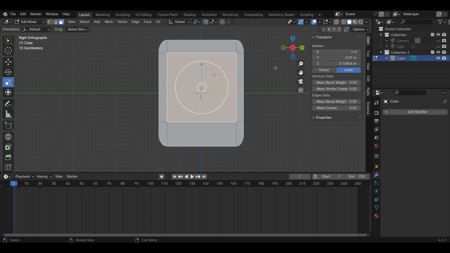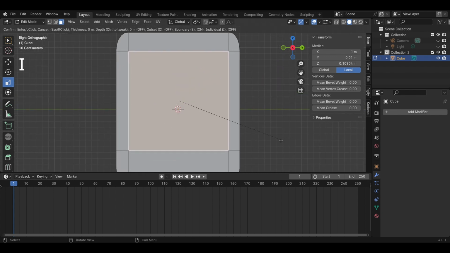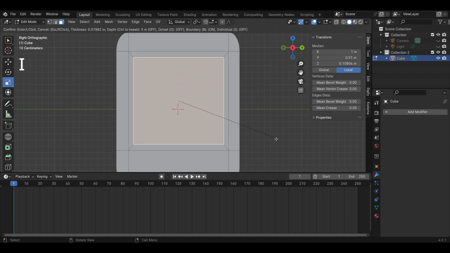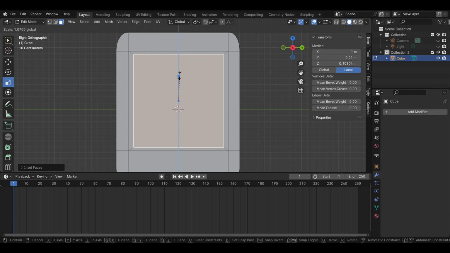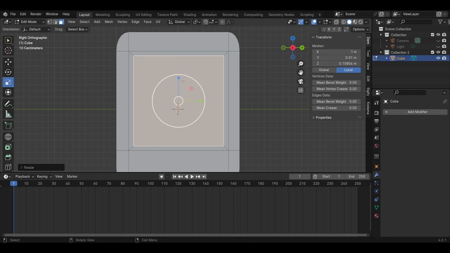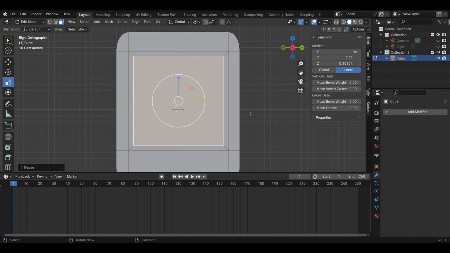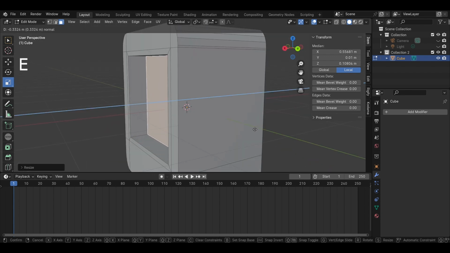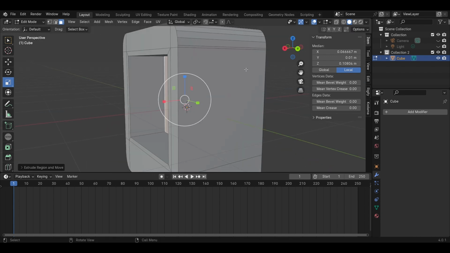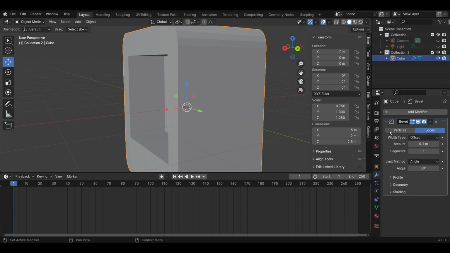Select the face in the center of the cube model. Press I to inset the face inside. X to delete the face inside the model. Add the bevel modifier and change the amount to 0.5 meters and segments to 10.